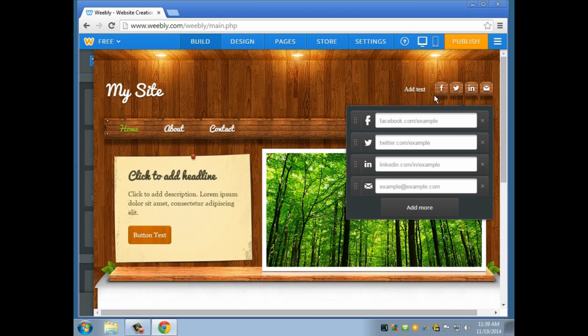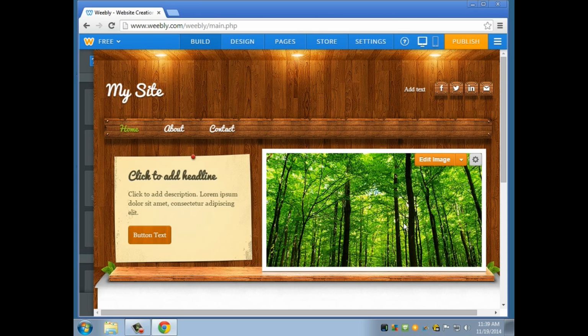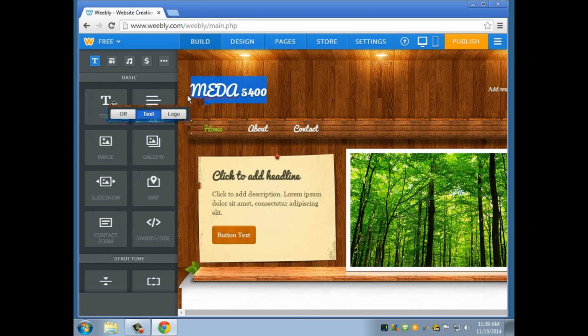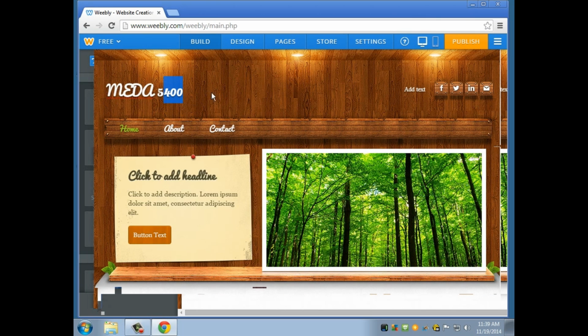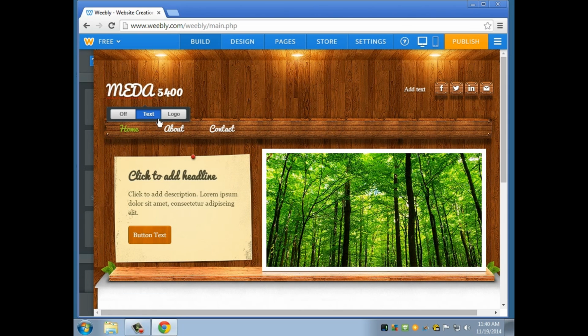All of these things you can edit, you can change, you can customize. So we're going to start with the title here, and we can change this to MEDA 5400. And if you'd like to make any changes to that, once again, it's just the same as a word processor. You can click on it, and you can edit it. You can change the logo or text or anything like that.